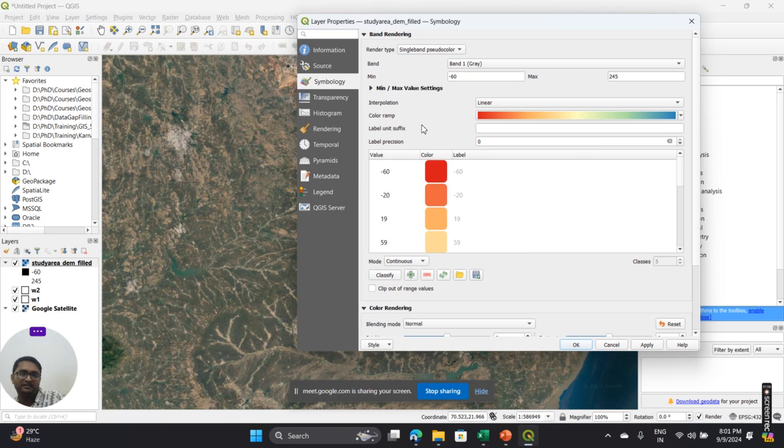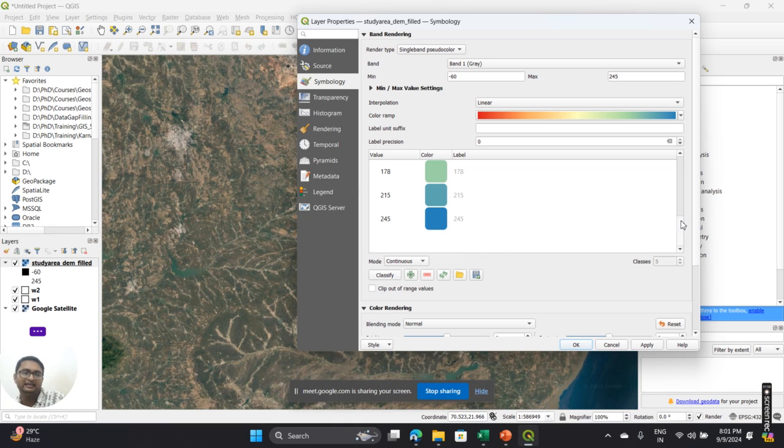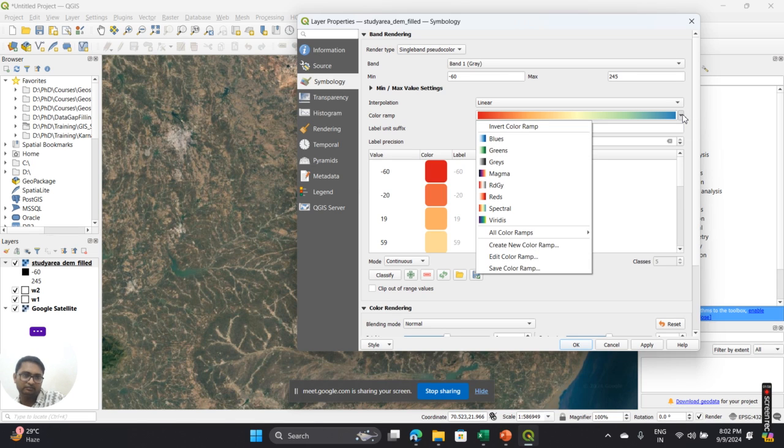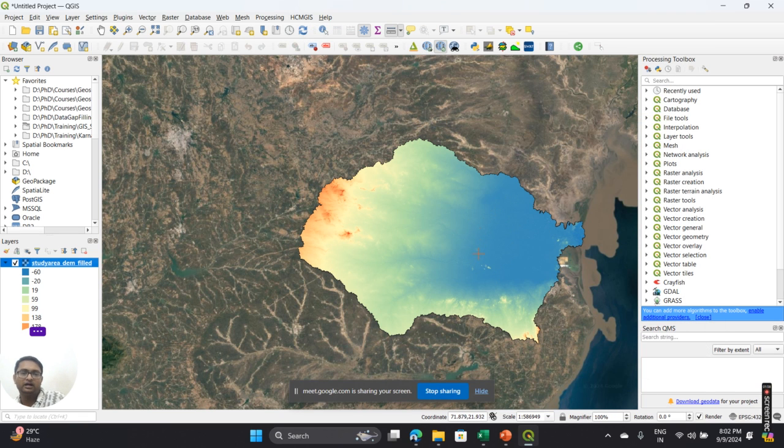Right now I will select the spectrum. But as you know, this is elevation data, so if the value is lower, I want to see blue color, and if it is high, it should show red color. So I want to invert this color. For that, I will click on this triangle, and the first option is invert color ramp. I will click on that and then apply. Now you can see the low lying area is blue in color, and the upper portion is red and yellow.